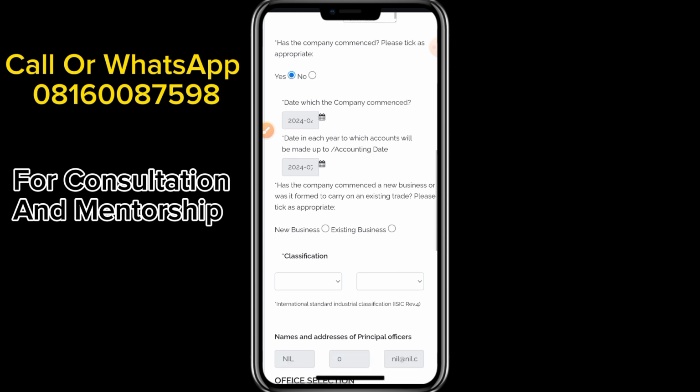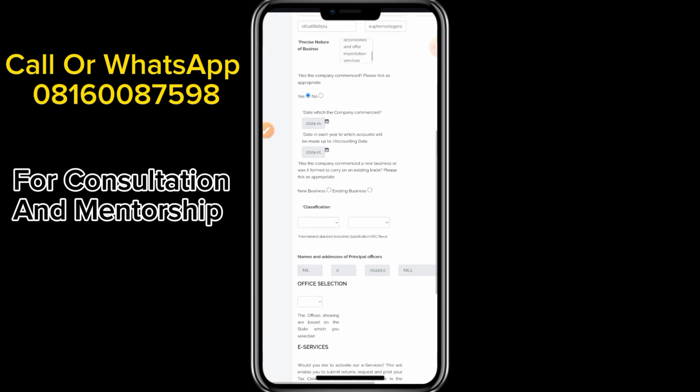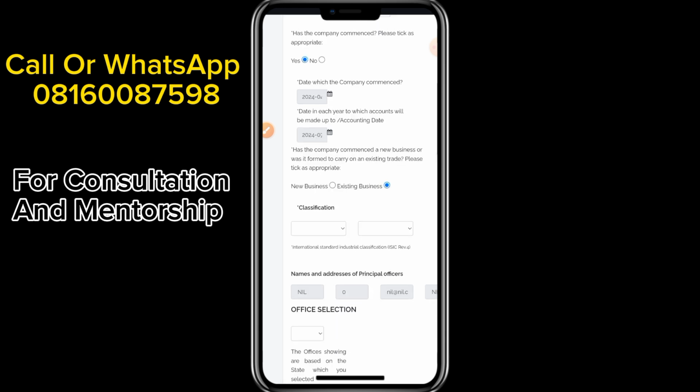The next question here is, has the company commenced a new business, or was it formed to carry out an existing trade? Please tick the appropriate option. If you are commencing a new business, you can select new business. But if it is still the same business that you are getting this certificate for, then I will advise you to select existing business. I'm just going to select existing business because we already have this business running.